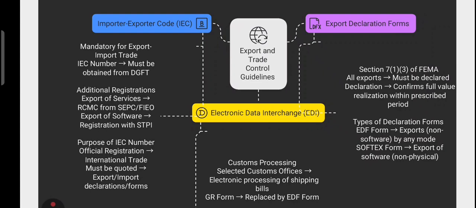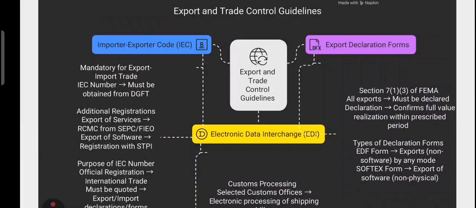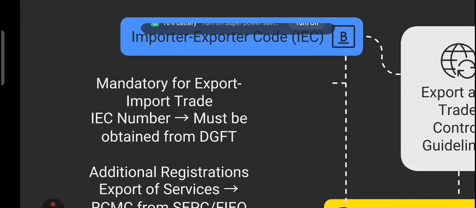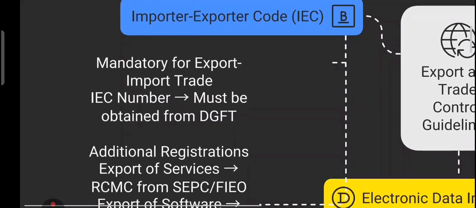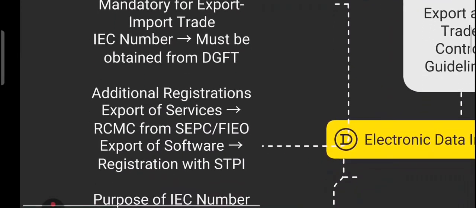Now let's see. Have you ever wondered what goes on behind the scenes when goods cross the international border from India? Well, this slide is a breakdown of the export and trade control. Here you can see export and trade control guidelines. So first of all, let's begin with the first key element, that is called IEC, also called the Importer Exporter Code. Let me zoom in. Now friends, this is mandatory. This is mandatory for anyone who wants to engage in international trade. The IEC number is issued by DGFT. Who issued it? DGFT issued it. And it acts like an official license to trade globally.